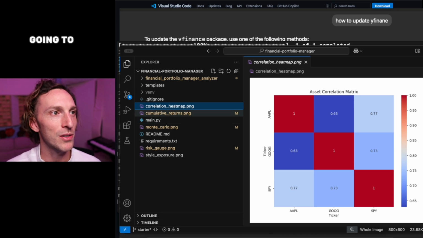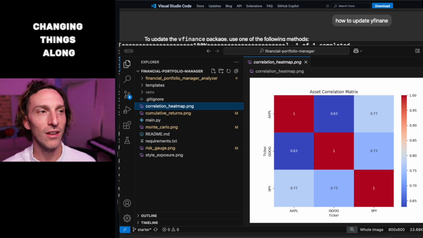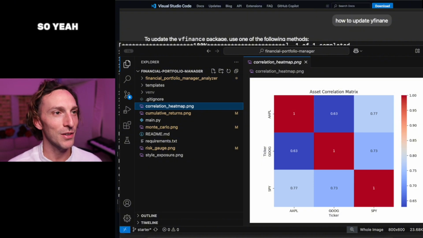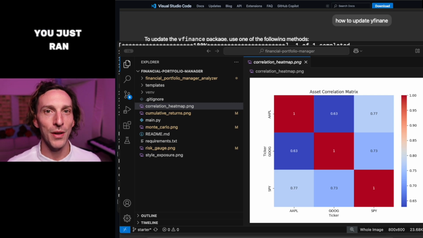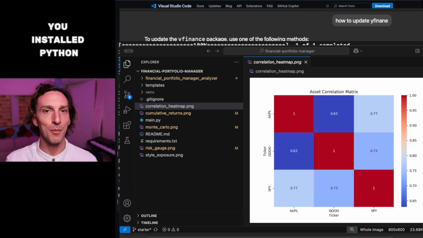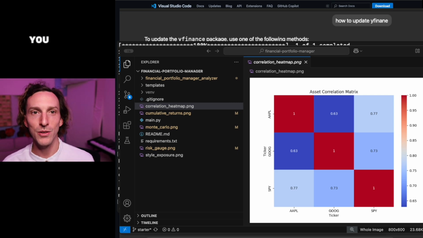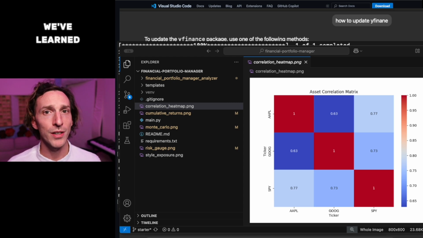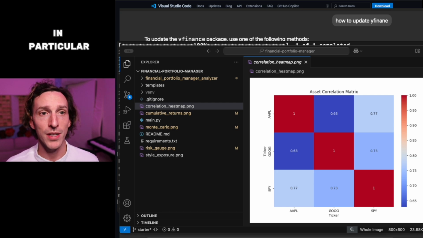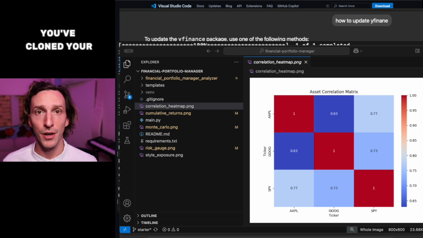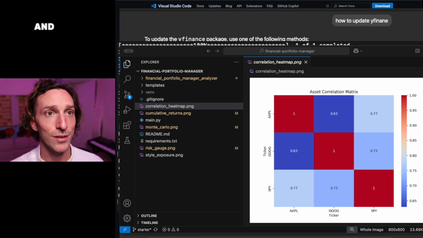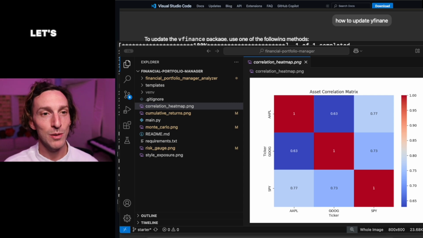So we are going to be changing things along the way together and making the application better and better as time goes. So yeah, congratulations, y'all. You just ran the starter branch. You installed Python. You installed the dependencies. You got pip activated. There's a lot of things that we've learned today. In this lesson in particular, you've cloned your GitHub repo for the first time, potentially ever. And, well, congratulations. Let's move on to the next step.